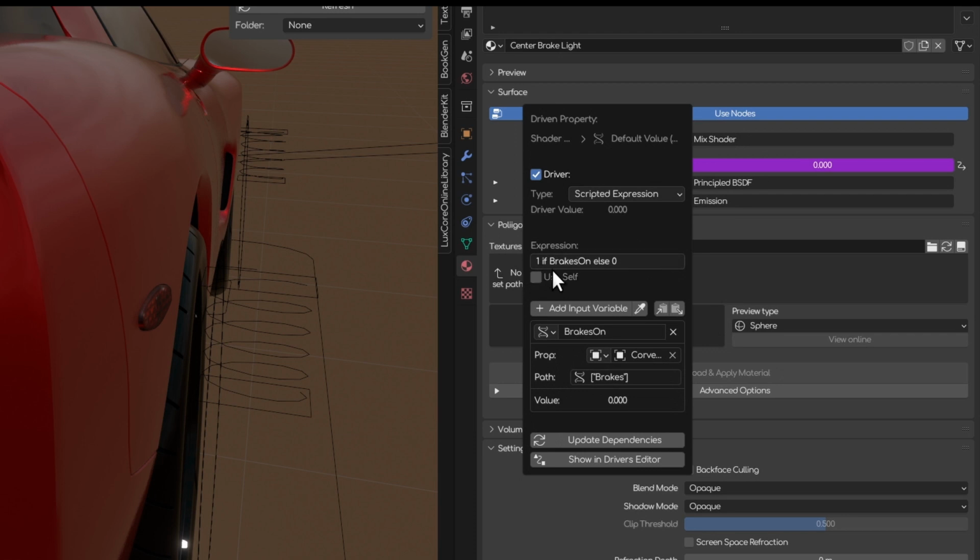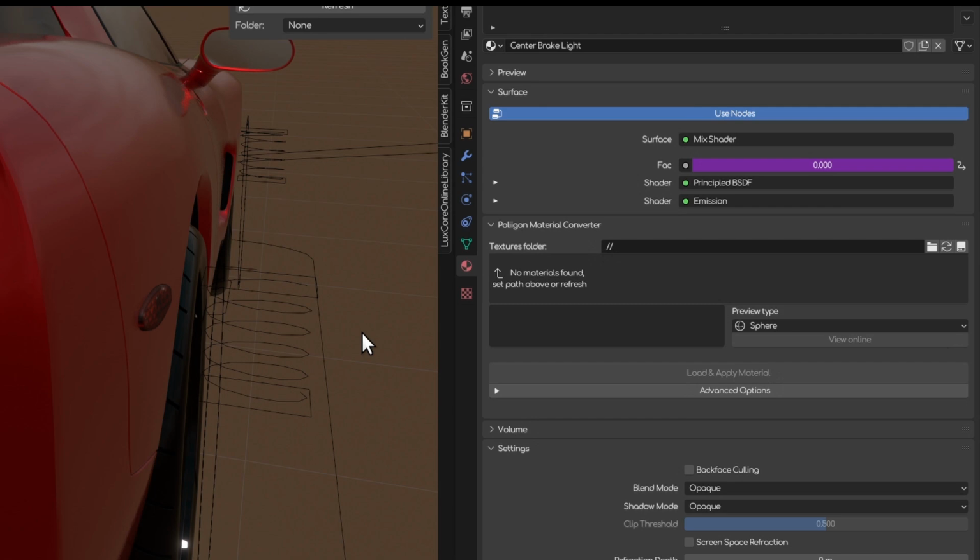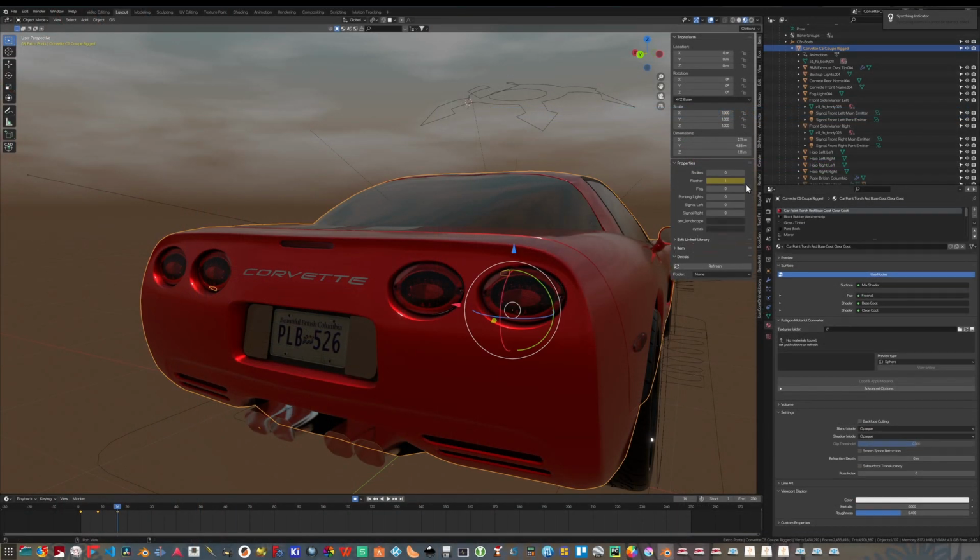A 1 goes into our factor if brakes on is 1, else we get 0, that is where it is off. And we can go and we can test this right away. We can turn brakes on, and the brake light turns on. Brakes off, brake light turns off.